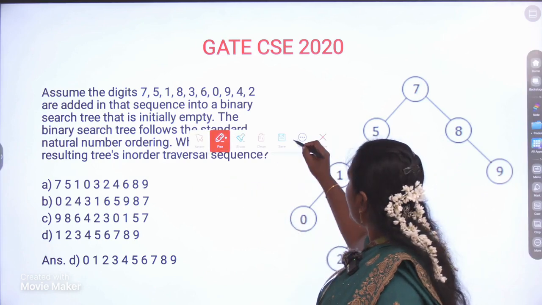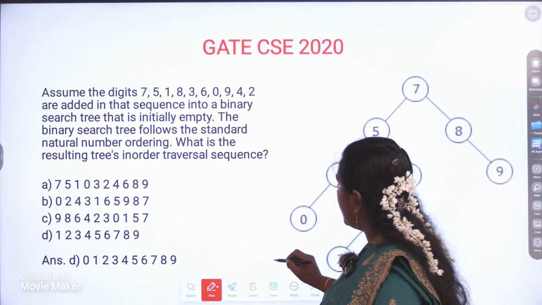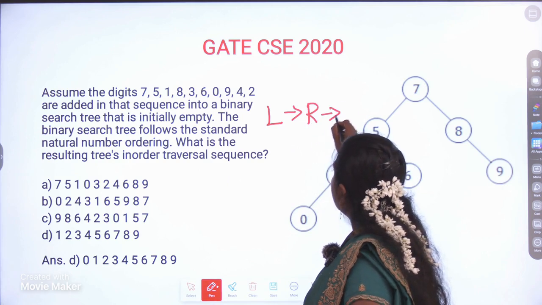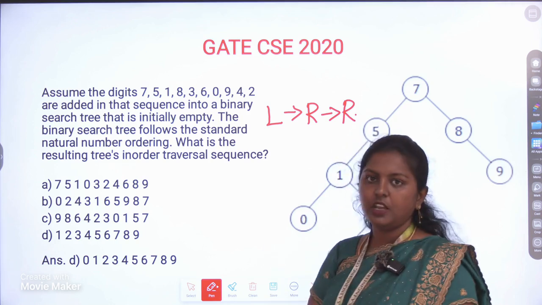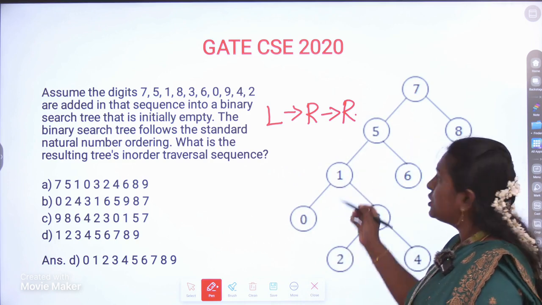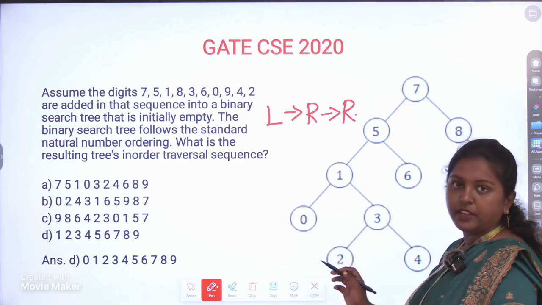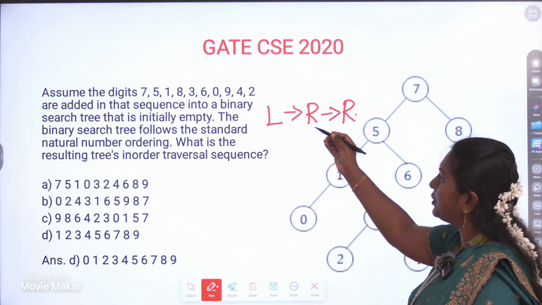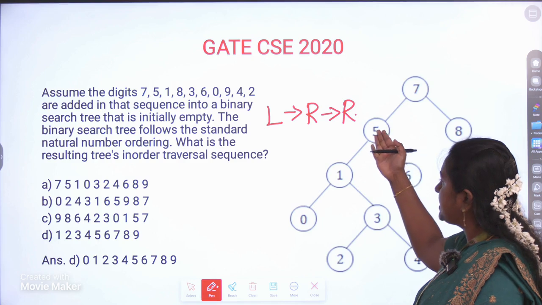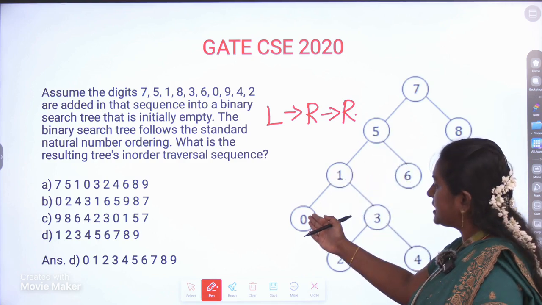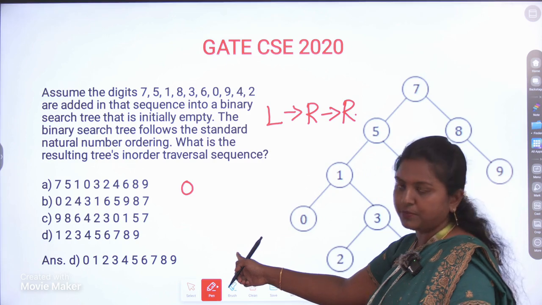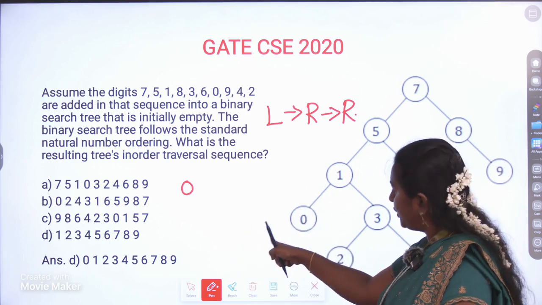In-order traversal starts from the left subtree and it travels to the root and then to the right subtree. Now we have already inserted the tree, so you can see the tree here. From the tree you can analyze. First we have to visit left. 7's left subtree is 5, 5's left subtree is 1, and 1's left subtree is 0. So 0 is visited. It has no left subtree. Again 0 will be root to this empty.